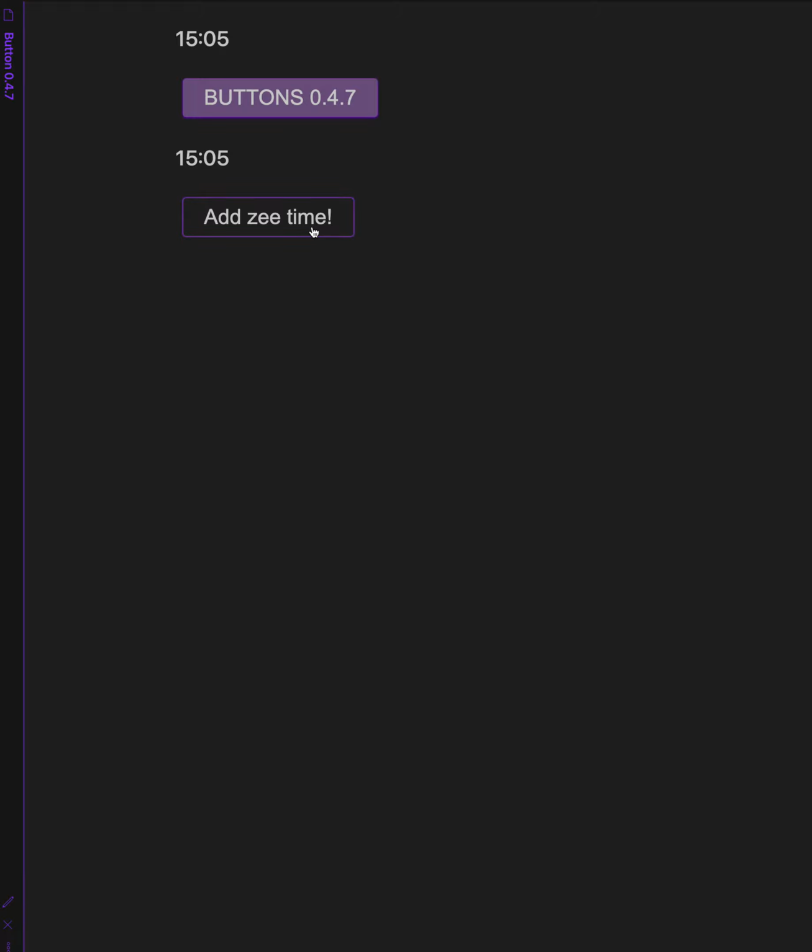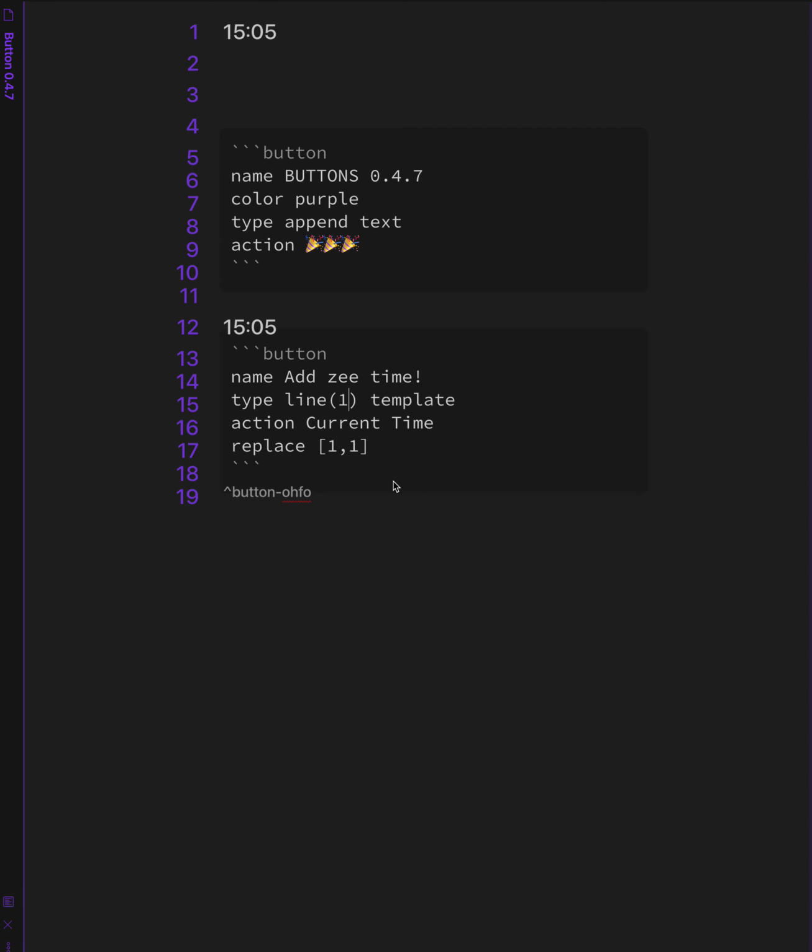This current time template basically just has a templater command that grabs the current time and inserts it, which is pretty cool. But it seems like a bit of overkill, right? For an entire template to just insert the current time. Wouldn't it be cool if we could just use the templater command inside the button and have it convert to the time and then insert that time where we want it and then convert back? Well, we can do that now.